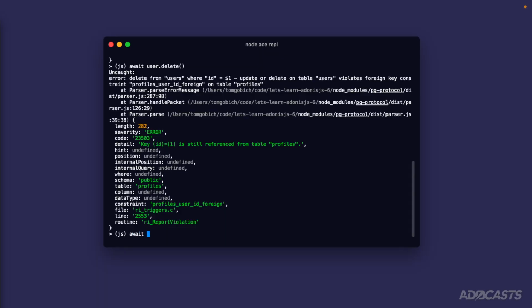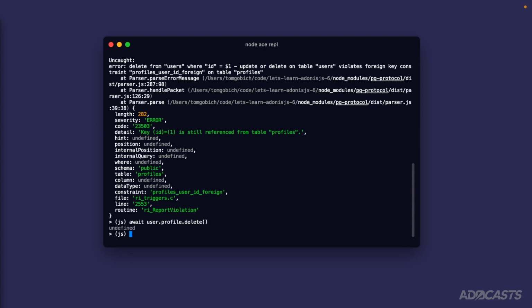So if we were to await user.profile.delete, this will delete our profile out of the database for a user with an ID of 1. And that will then allow us to do user.delete to delete our user with an ID of 1. Now that's the manual approach to foreign key constraint relationship deletions.